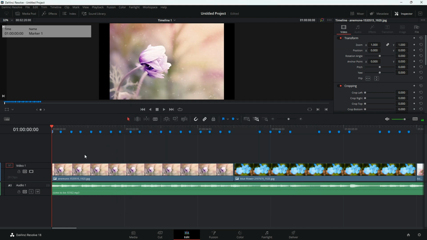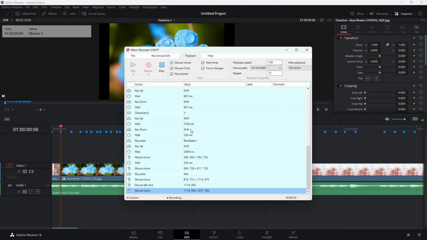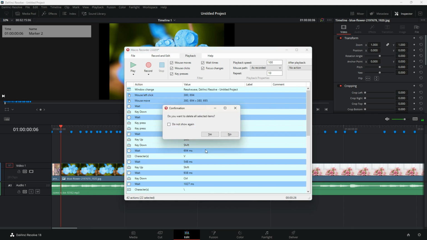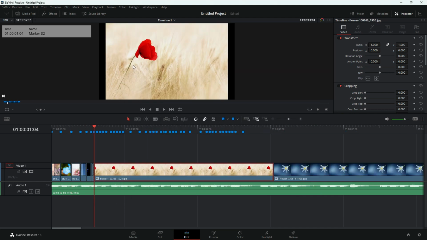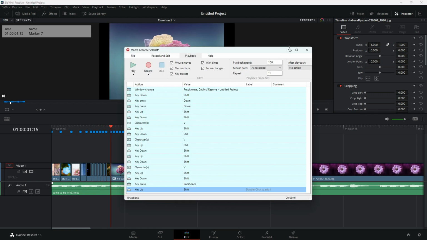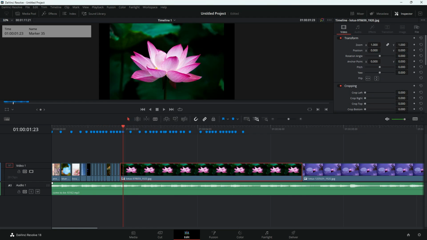Hit Shift M to move the playhead to the next marker, Shift V to select the immediate clip, Ctrl / to split the clip, again Shift V to select the next immediate clip, and finally Shift Delete to ripple delete. That's it. Now let's stop the macro and delete all the unnecessary things. And hit play. As you can see, this will save you from doing repeated tasks. I'll move the macro recorder to other monitor and play till the end.